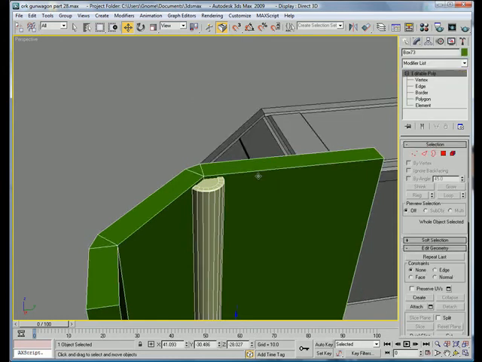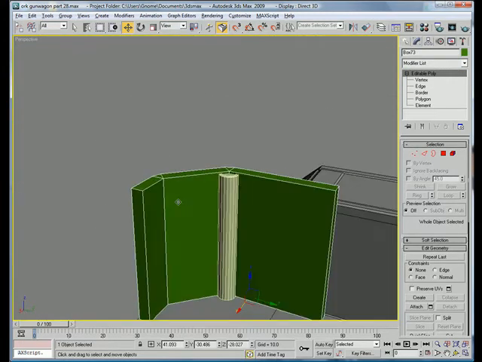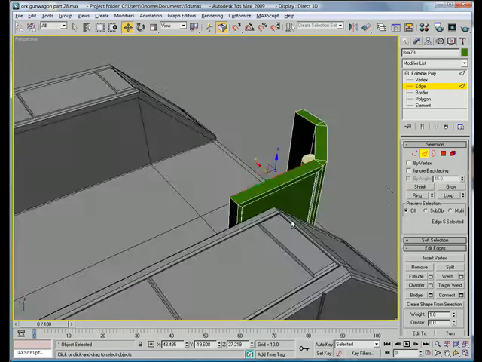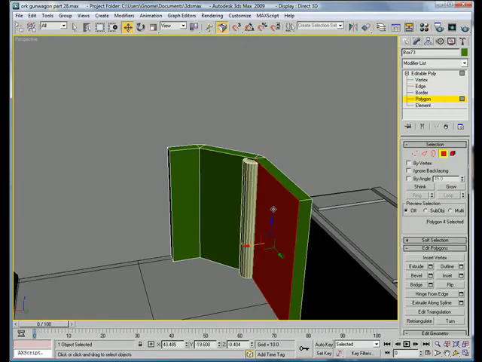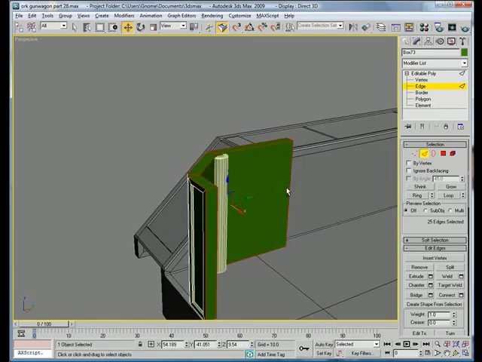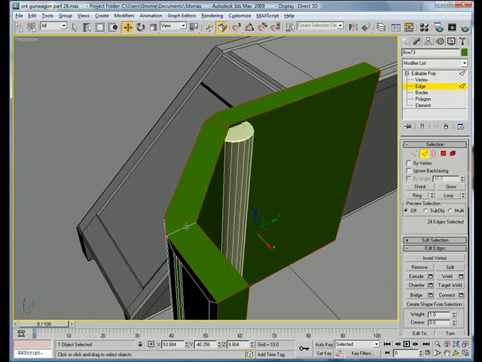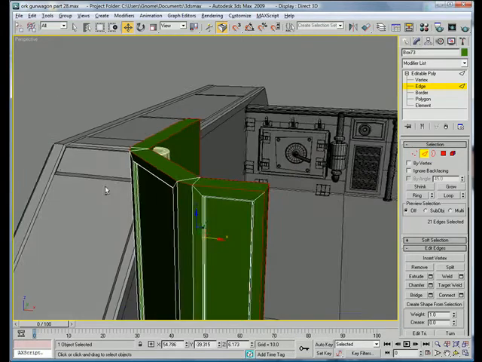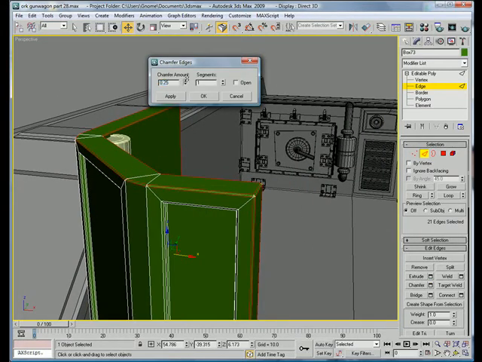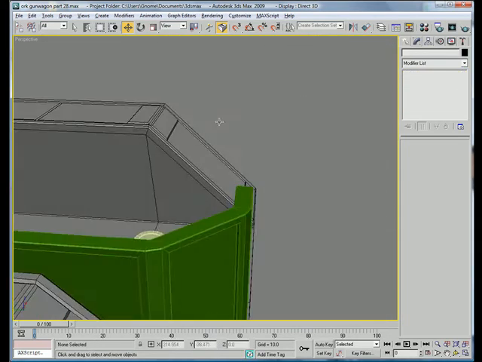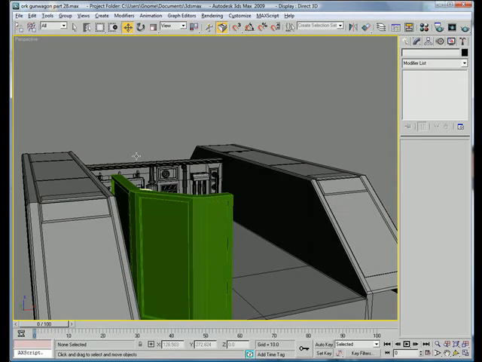Alright, select the main mesh here. And let's see what this does. Select all these outside polygons here. And get their edges. And deselect these ones right here. Alright, and give those a chamfer. About 0.23 looks pretty good. Alright, it's looking pretty nice.